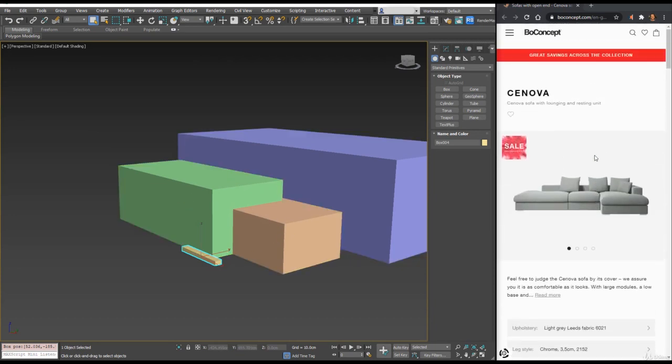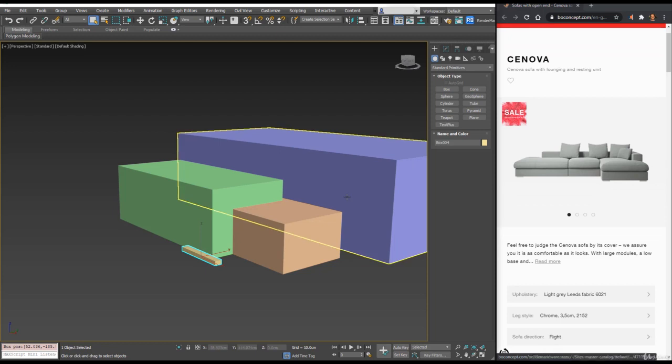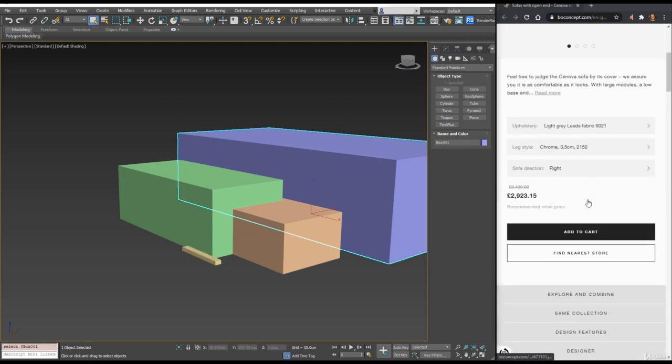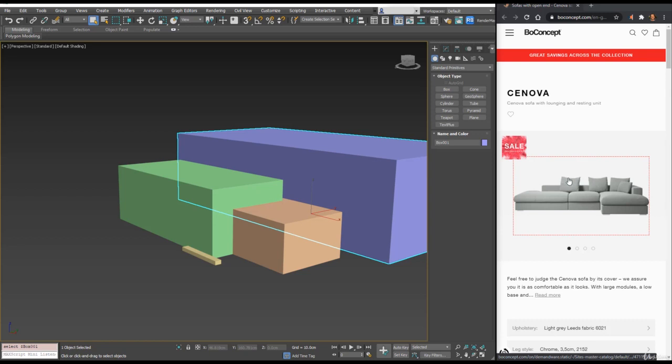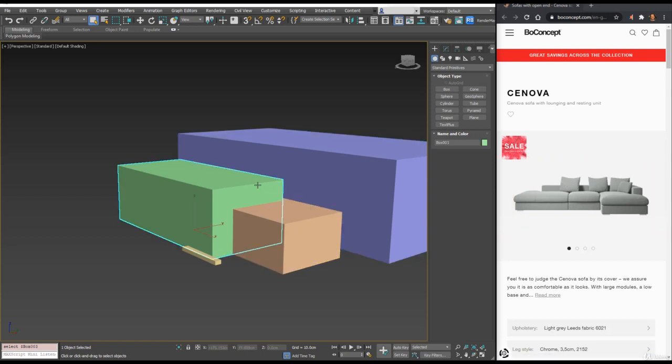So if we take a look back at this reference, the overall height, which was 88.5, I believe, I think that includes these cushions here. So this is actually the height of these armrests. So we're going to model that first, and these cushions we'll tackle in a later lesson.